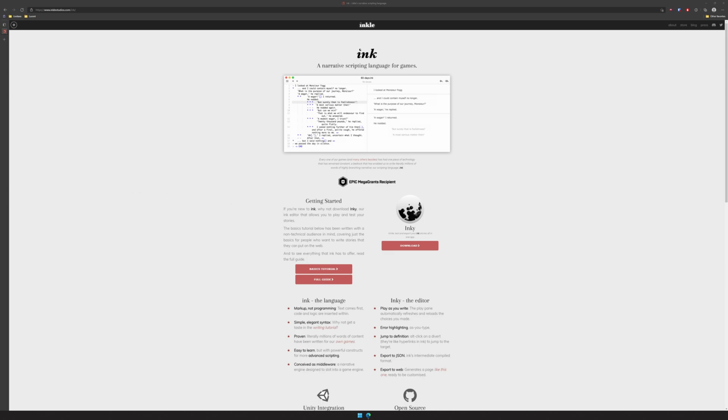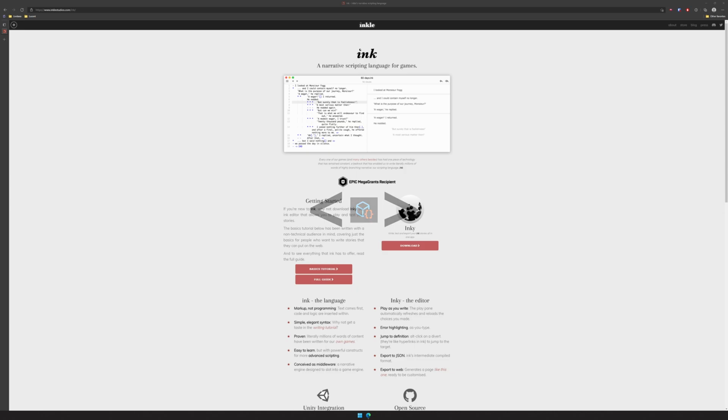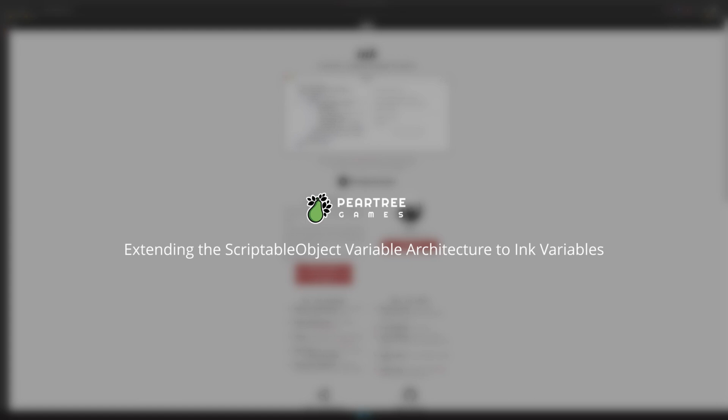But when using Ink, it can be difficult to connect your game logic to the story logic. I figured maybe I could use ScriptableObjects to connect the two. This is BGK of Pear Tree Games, and this is a recap of my attempts to extend the ScriptableObject Variable architecture to InkVariables.